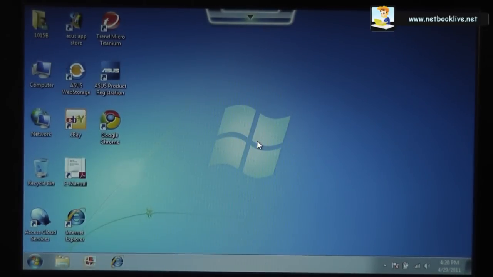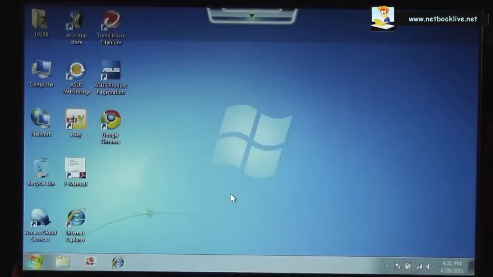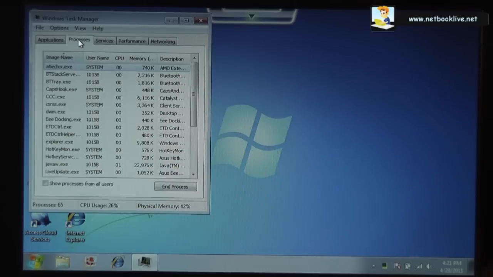This is exactly how it comes out of the box in terms of software. First, let's take a quick look at the apps that are already running on this one. You have to press Ctrl Alt Delete and start Task Manager, and here you're going to have to select the Processes tab, and you're going to find that there are 65 different processes already running, and those occupy 55% of the CPU and 42% of the physical memory.